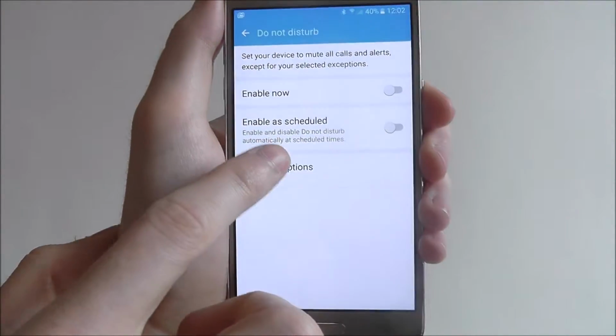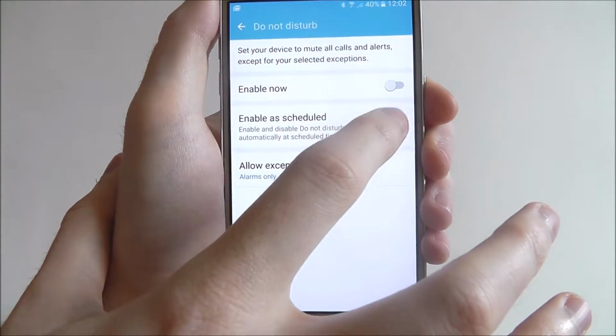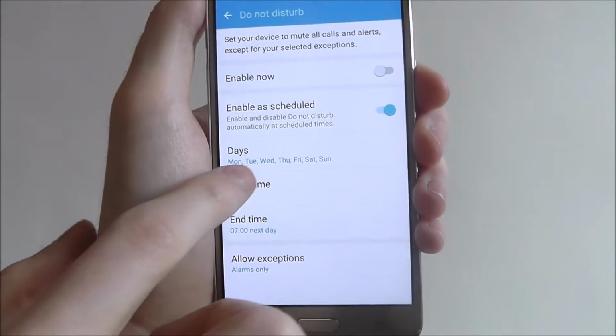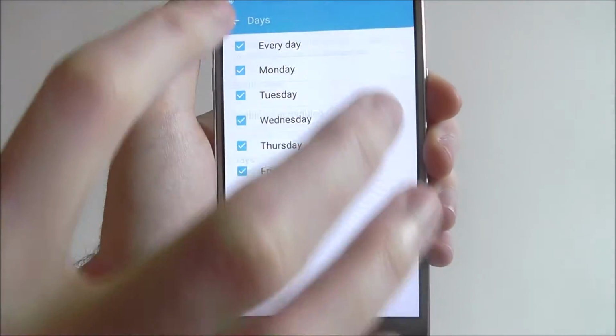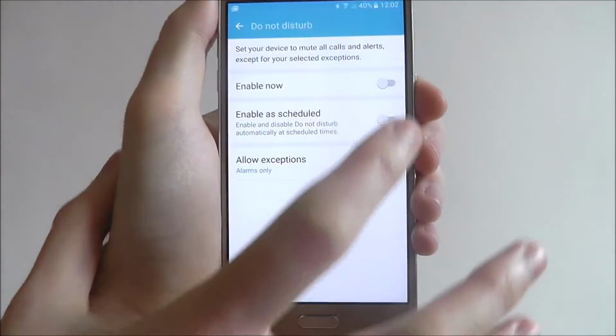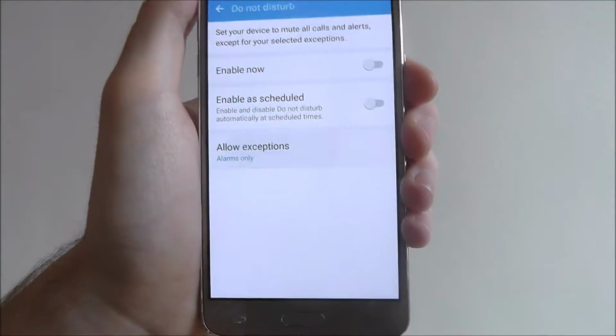You also have a schedule tab, so if you're going to be in a meeting, you can set up a schedule for it. So for example, you can select a specific day, a start time, and an end time. And at the bottom, you'll have the exceptions tool.